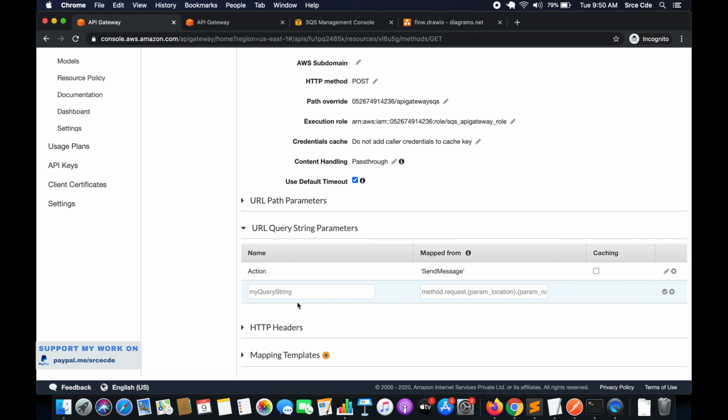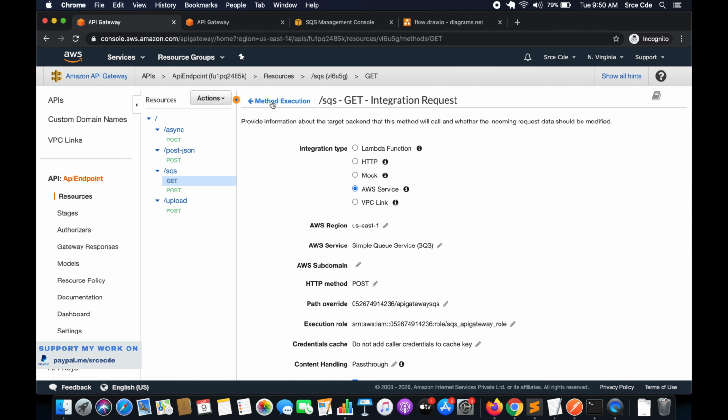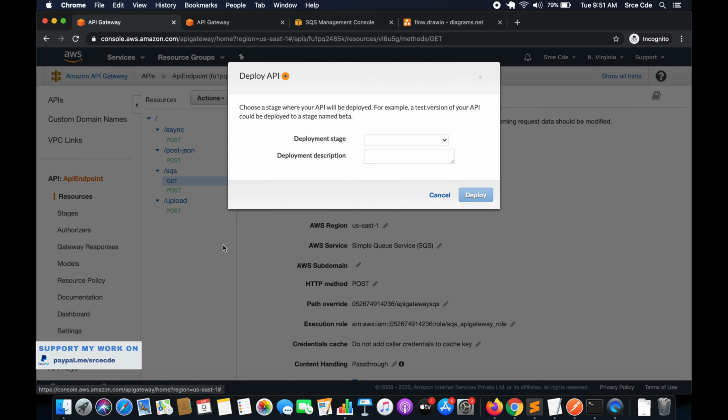Again, one more query string, that is message body. From where we will get the message body? That is from method.request.querystring followed by the message body, and then click on the tick mark. And I think we are done with the configuration. So let's go ahead and deploy this.